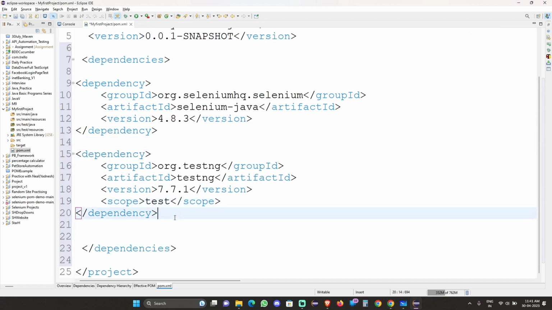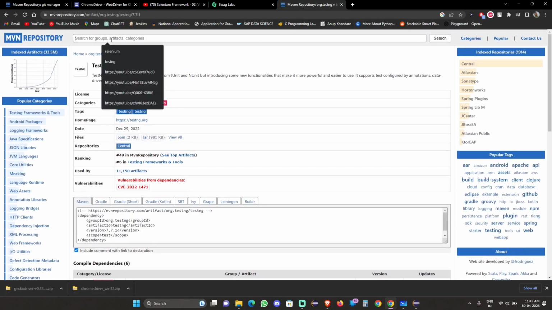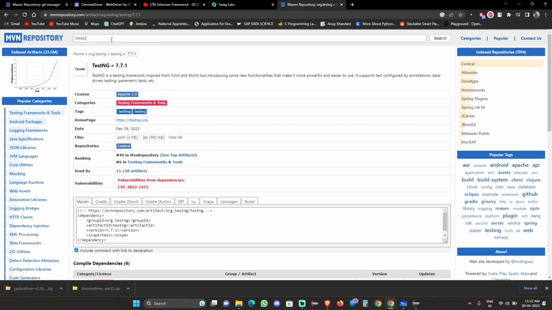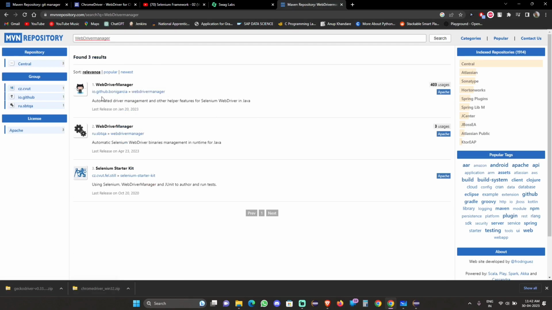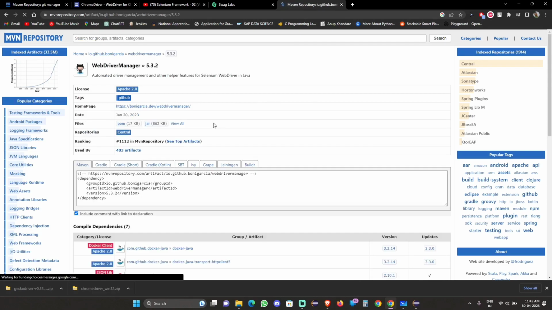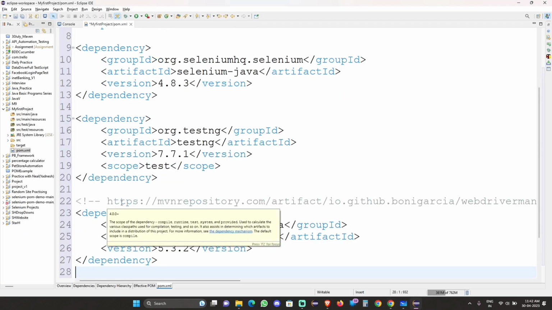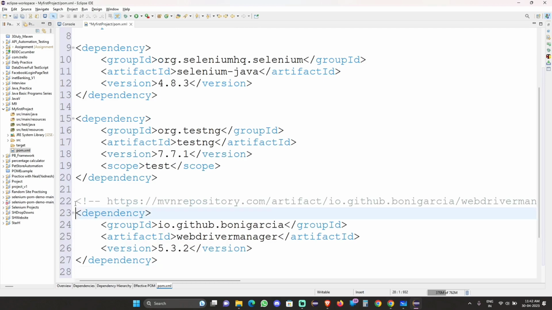Now after that, one more dependency we will add, that is the WebDriver Manager. I will show you further how we can use this dependency. So first of all, WebDriver Manager, click here. First this io.github.bonigarcia will appear here, just click it and go for the first one, which is used the most, 5.3.2, and click here, select, copy and then paste it. Same thing, you can delete the first line also.